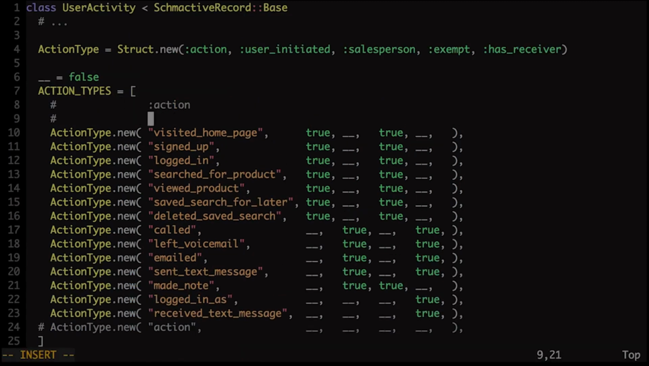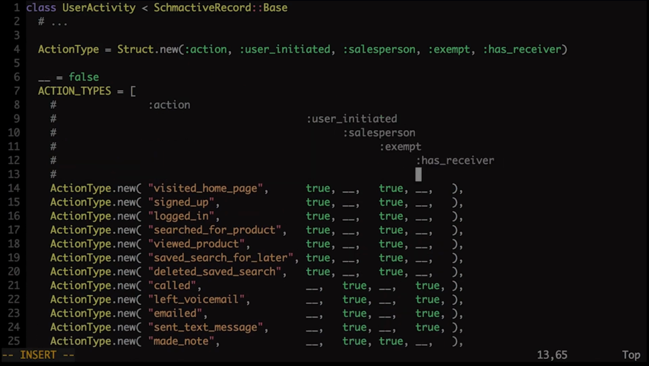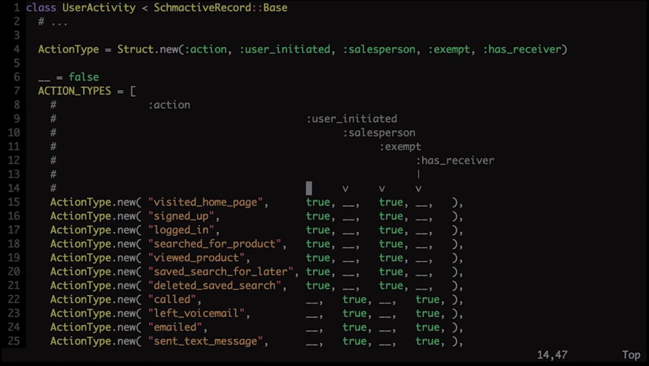While I'm paying attention to formatting, it wouldn't hurt matters any to have some headers on those columns. And now it's a lot easier to notice that exempt is highly correlated with user initiated. In fact, except for that made note entry, they're the same list. When I asked what exempt meant, I learned that our salespeople are especially interested in new users. When someone signs up, management wants to make sure that one of our salespeople talks to them right away.